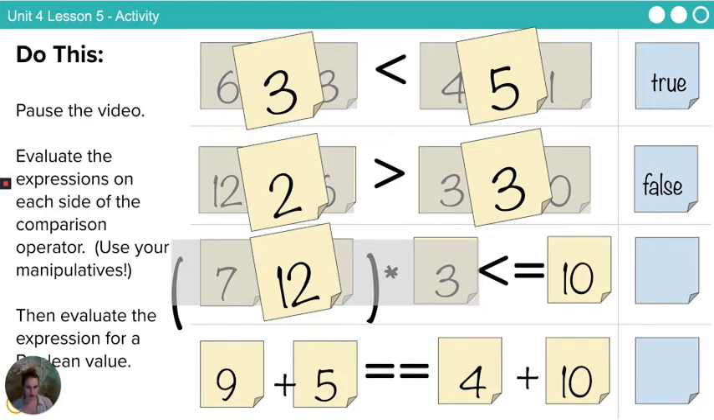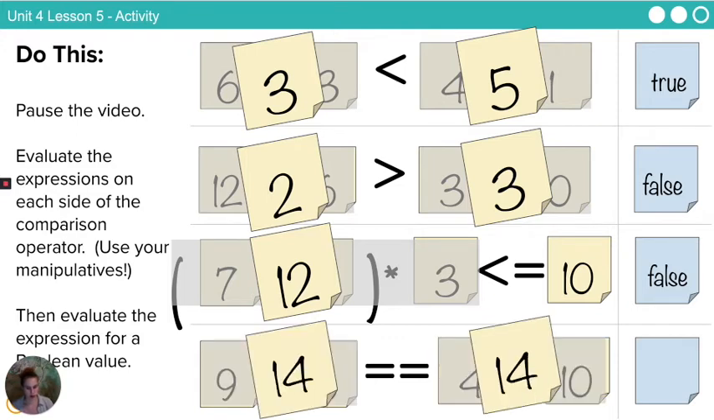When we look at this next one, we get 12 is less than or equal to 10. So we're evaluating everything on the left-hand side, and then we're just comparing it to something on the right-hand side. 12 is less than, or equal to, 10. That is not a true statement. 9 plus 5 is equal to 4 plus 10. 9 plus 5 is 14. 4 plus 10 is 14. 14 is, in fact, equal to 14.